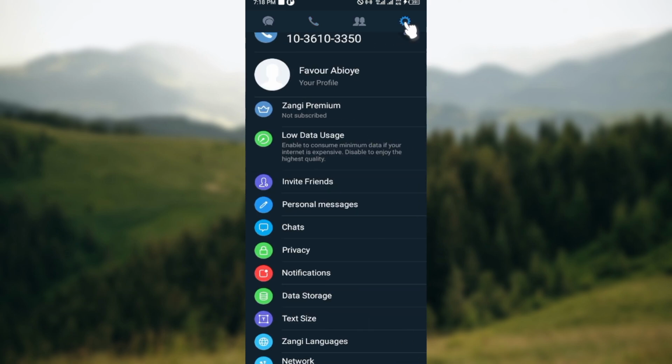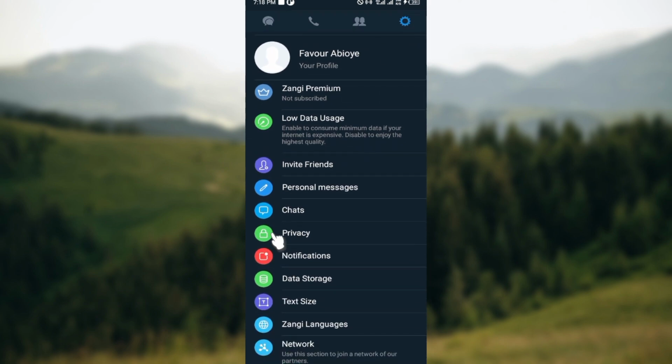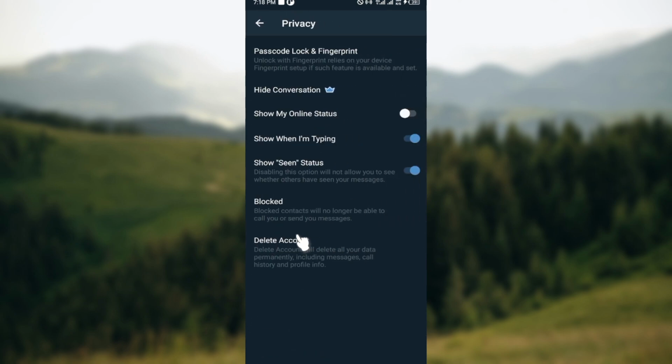Then on the settings page, you can see a list of options. Among these options, the next thing to do is to scroll down and select privacy. Privacy is located under chat. So after clicking on privacy, you will be brought to the privacy page.